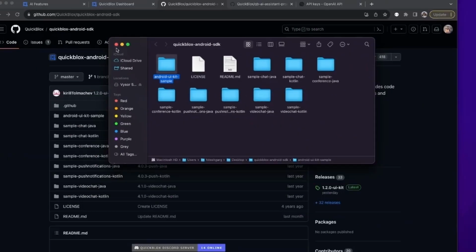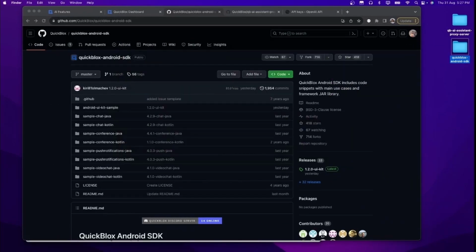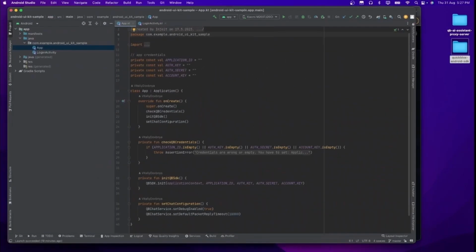Now let's open this folder using Android Studio. Now we have our Android Studio up and running. Here we can see that we need to provide the application credentials in the App.kt file. So let's quickly paste the credentials of the project that we just created.